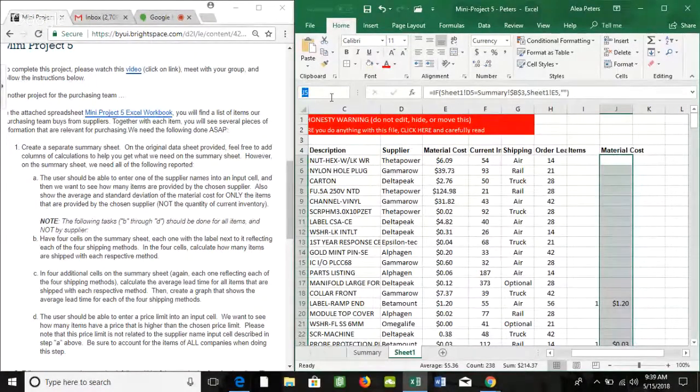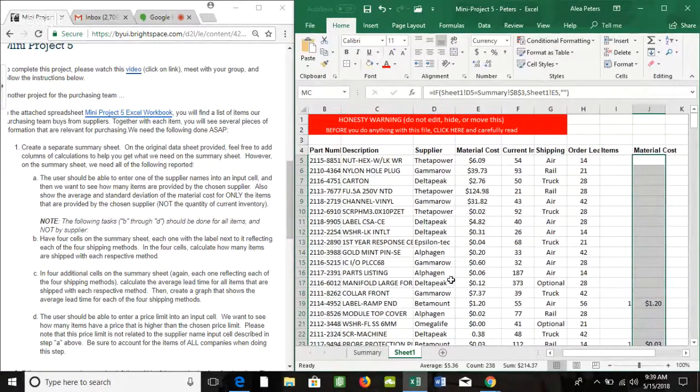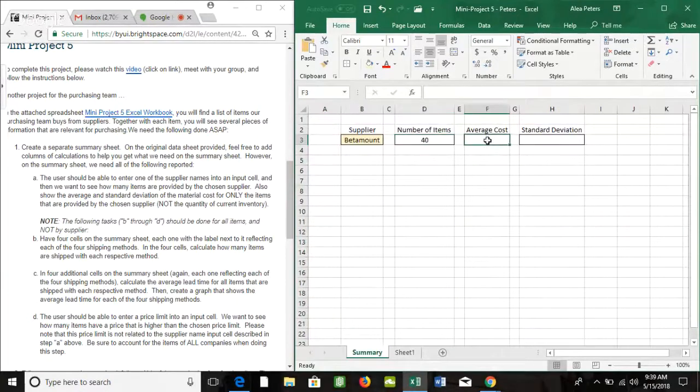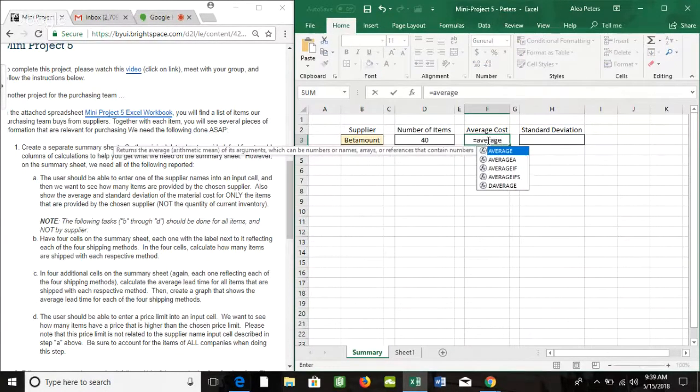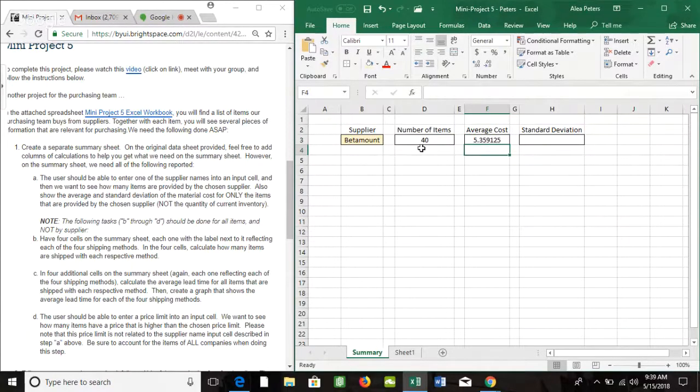Okay, so let's go back to the inventory. On the summary? No, on the original sheet. Okay.